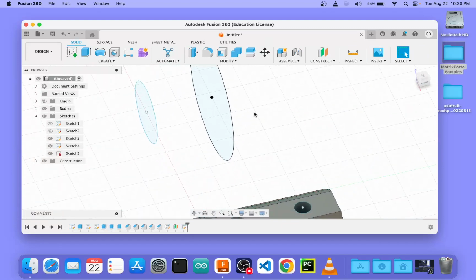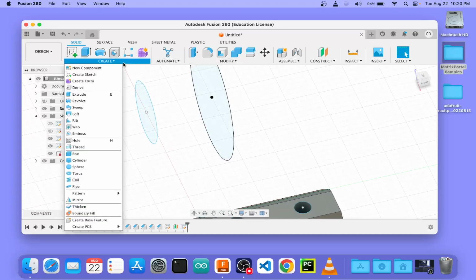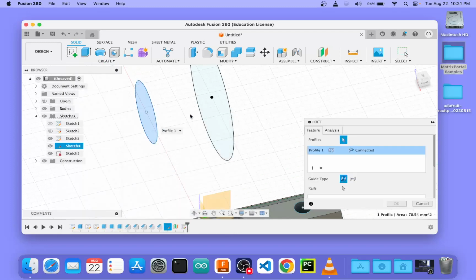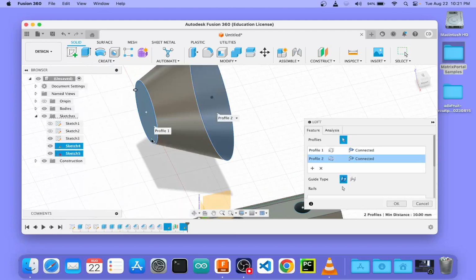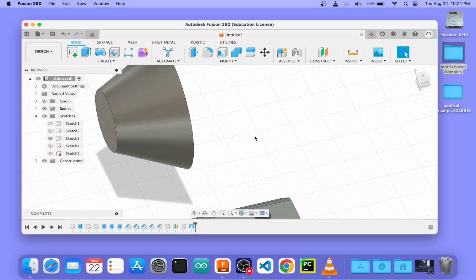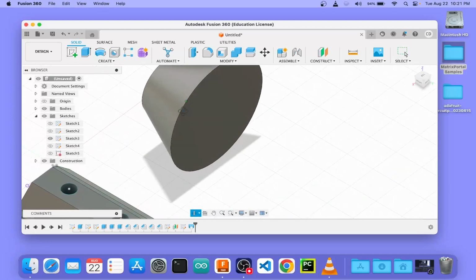So the reason I did this is because I'm going to perform a step called a loft. And a loft creates a transitional shape between two or more sketch profiles or planar faces. I'm going to show you what that means. So I'm going to select a loft, and it's going to want me to select two profiles. You'll notice immediately what it does when I select those profiles. I'm going to hit OK. And I get this sort of wedge-shaped piece right here.